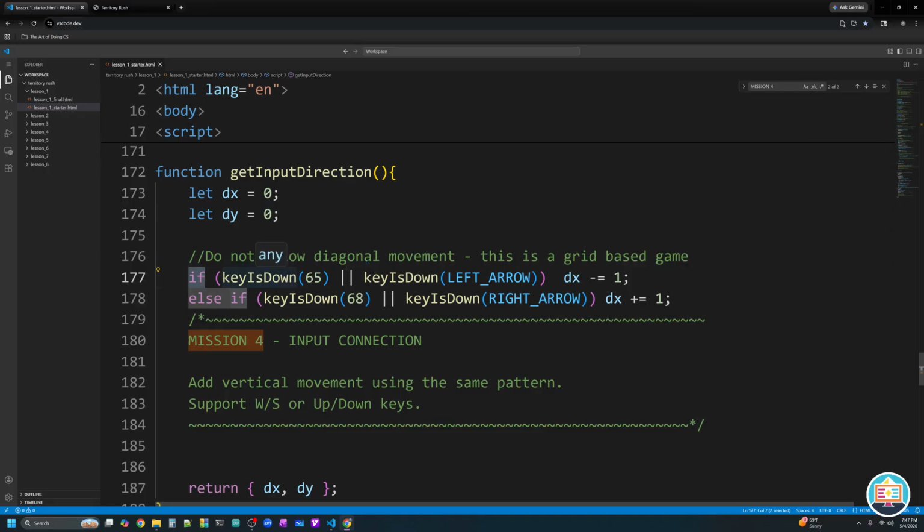We then ask a series of questions using something known as an if statement. If, and whatever we put inside of these parentheses is the question. So we're asking if a particular key is pressed down. So key is down is a function that is going to check to see if something is being held down. And it's checking to see if key 65 is held down. Now, every key on your keyboard has what is known as a key code. And the key code of 65 is for the letter A. So if the A key is down, and these 2 vertical bars mean or, so if the A key is down or the left arrow key is down, that means we want to move to the left.